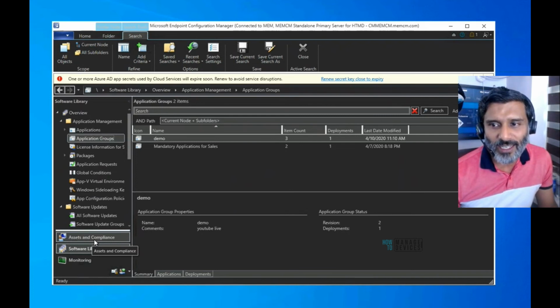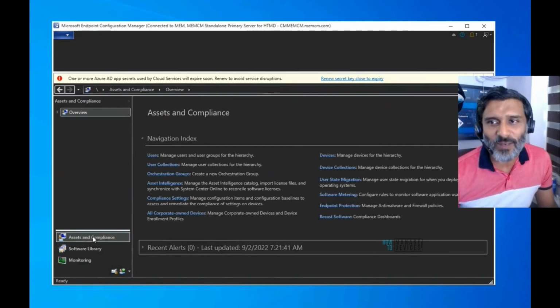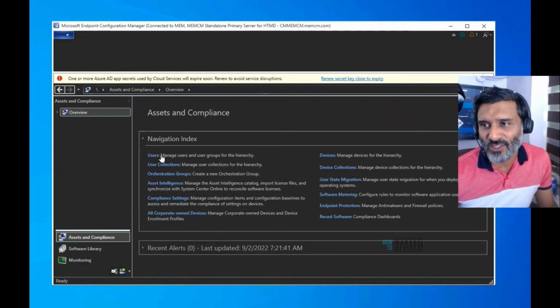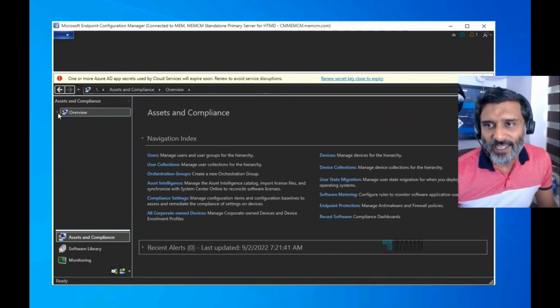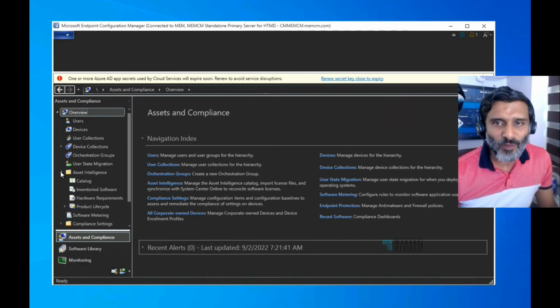Now let's go to the last but not the least workspace node, and that is assets and compliance. In assets and compliance, you would be able to see there are different nodes available here. If I expand this, you would be able to see asset intelligence. Asset intelligence is basically for collecting the inventory and all the details. Some of the components are expired, but don't worry about that.